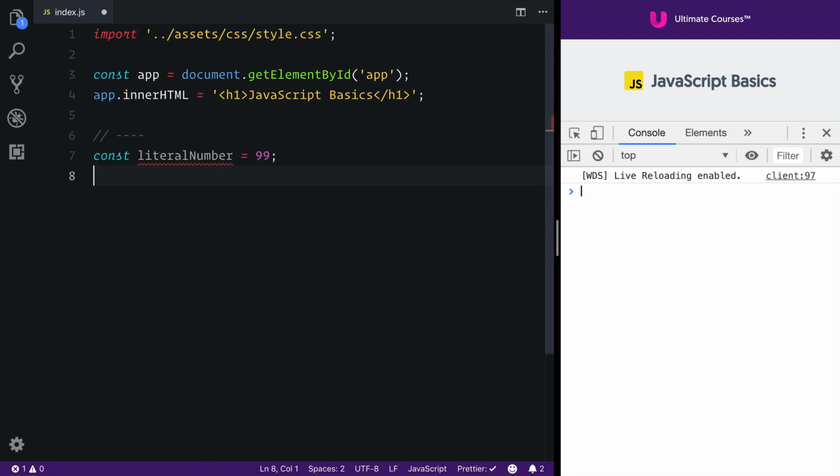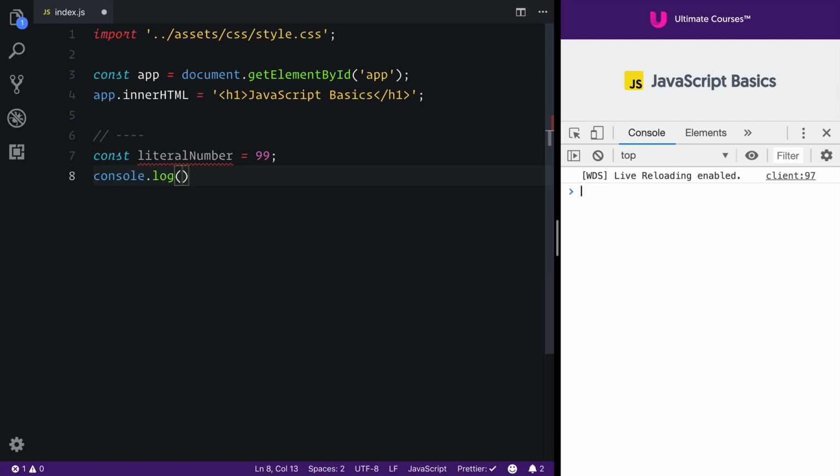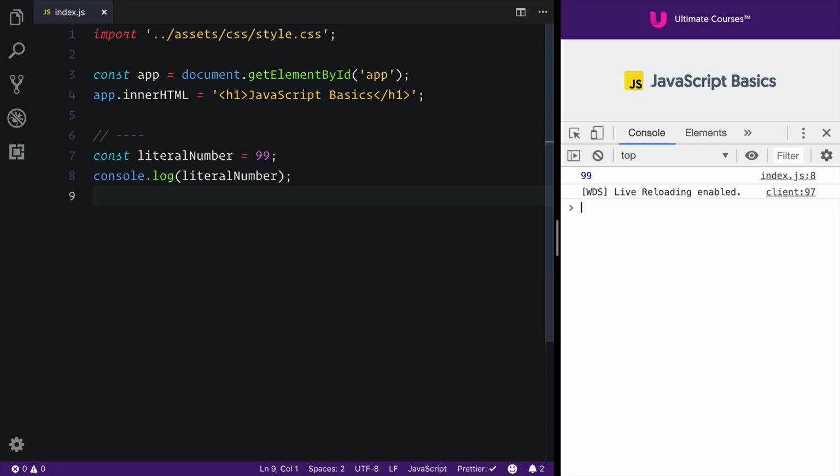So you may be thinking, okay, so how many other ways can we create a JavaScript number? Let's go ahead and just log each of these out. So here we have our literal number, and we can just go ahead and save them out. So there we go. We can see in our console, we have the number 99.